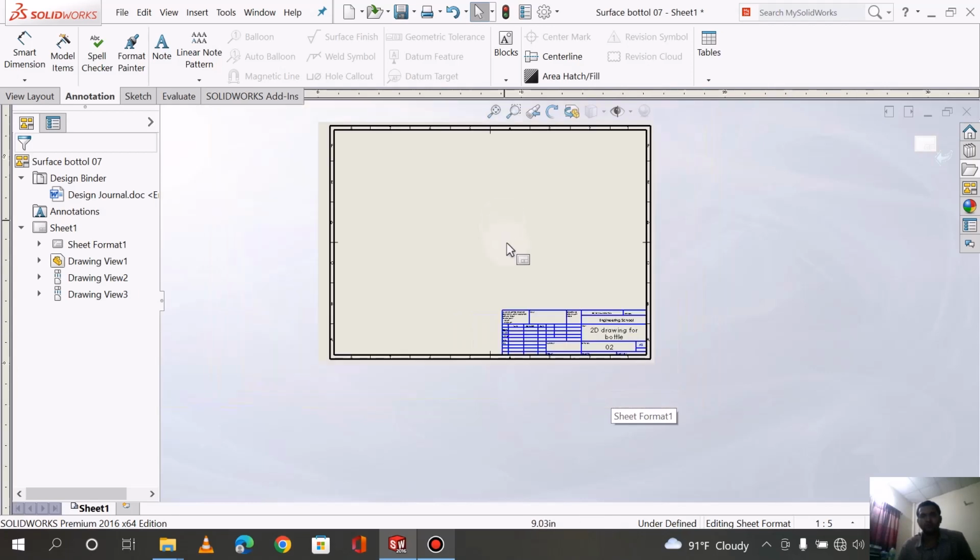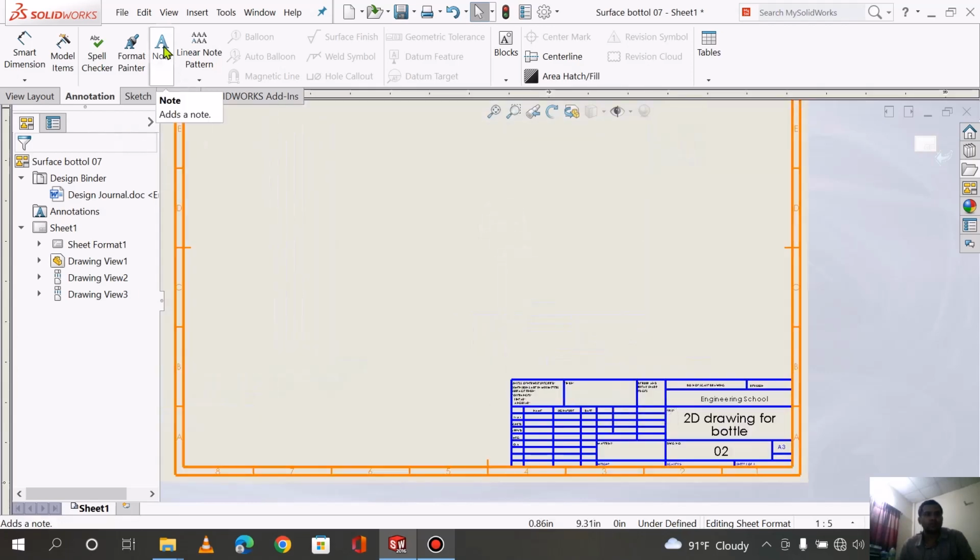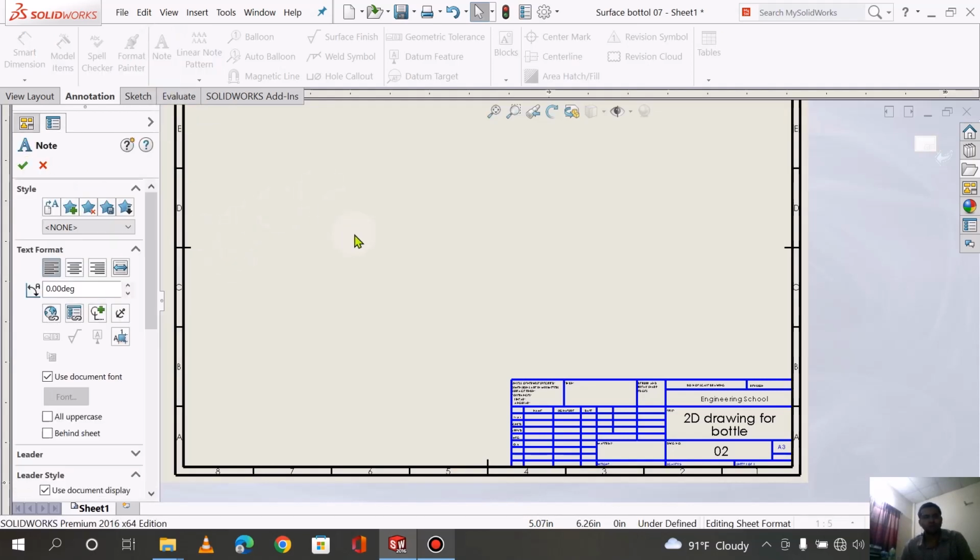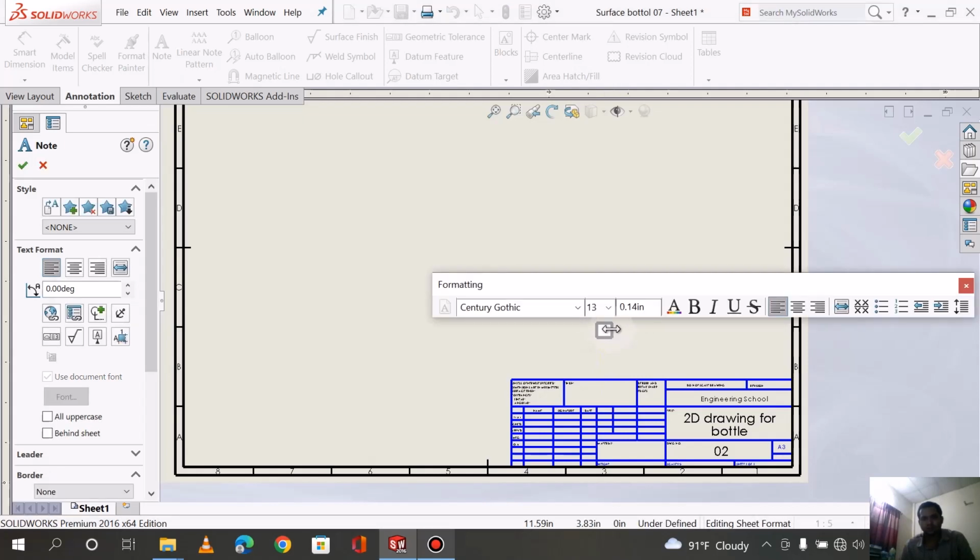So I can load another. Just click. I will load it in here. I will write the note: all dimensions in mm.